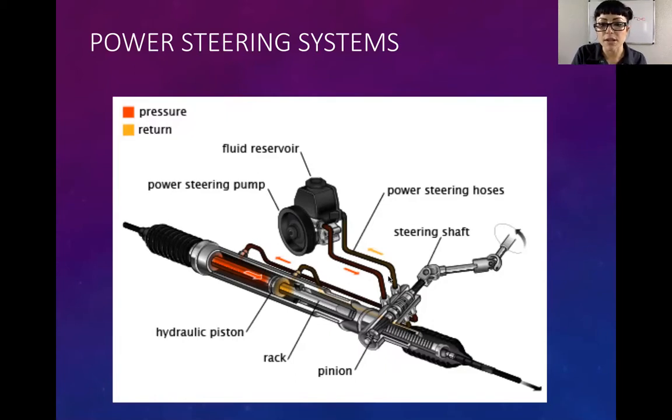Actually, this is a different design than I thought. So we've got fluid that can be pumped on this side. If I've got a lot of pressure over here and no pressure over here, it's going to push the piston this way, which is going to move my rack in this direction.